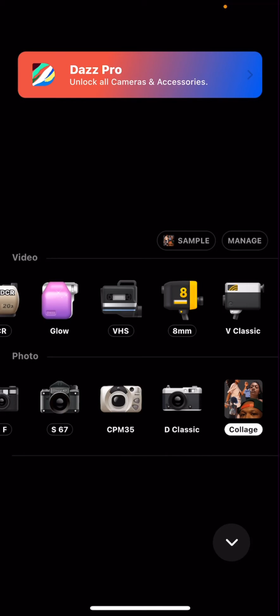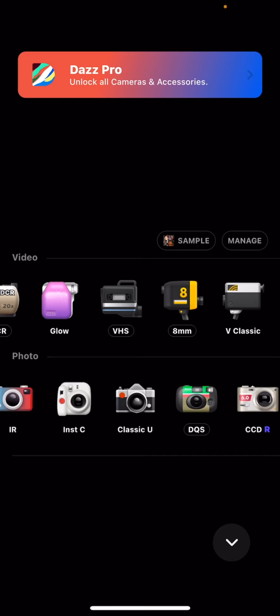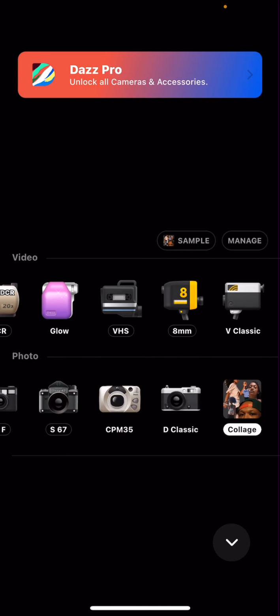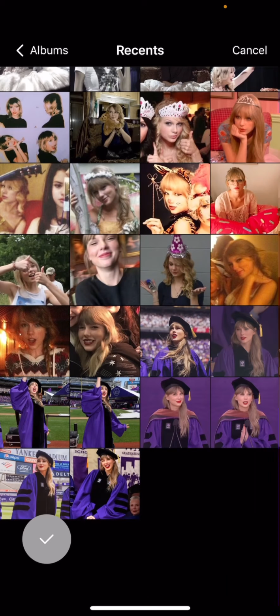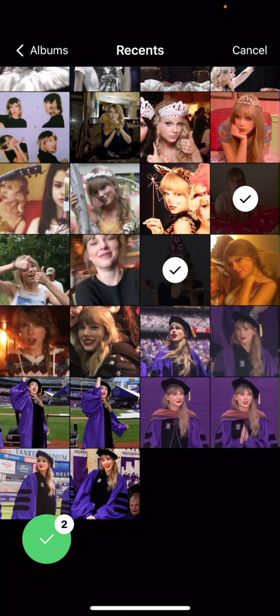In this video, I'll be showing you guys how you can create a collage using Dazz Cam. So it's under photos. If you scroll to the very right, there is a collage button. Select it, and then select this arrow going down. Press this plus button here, and select the photos you want for the collage.